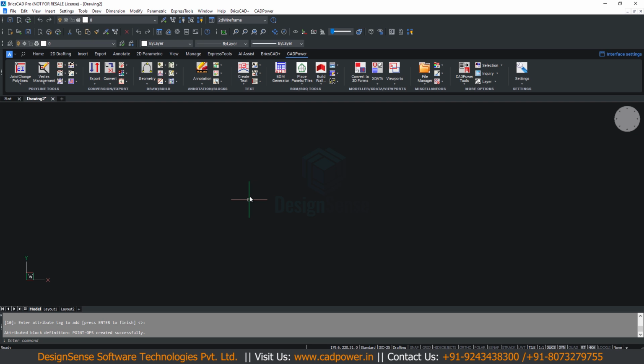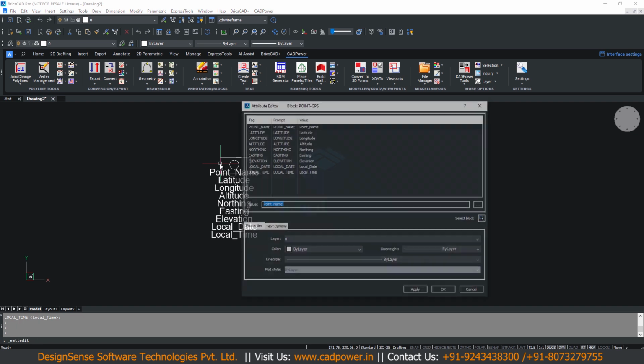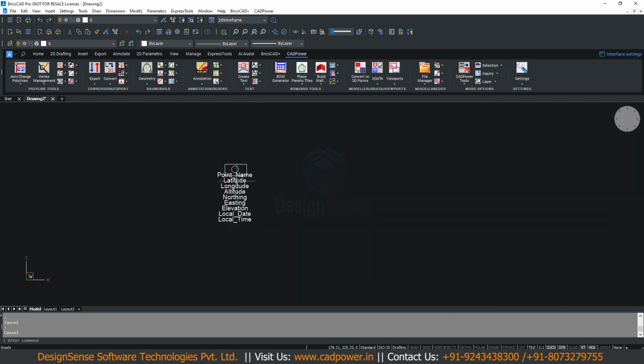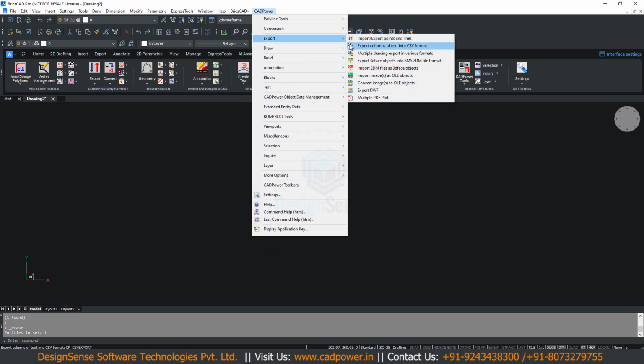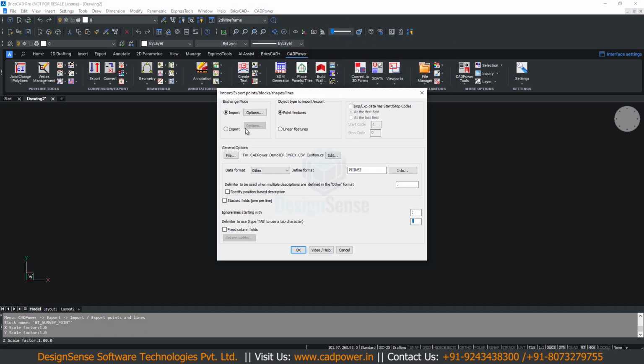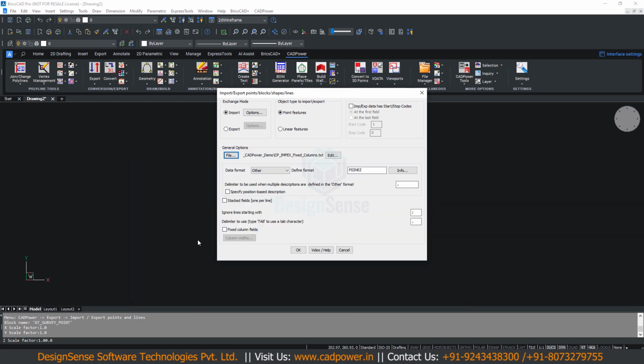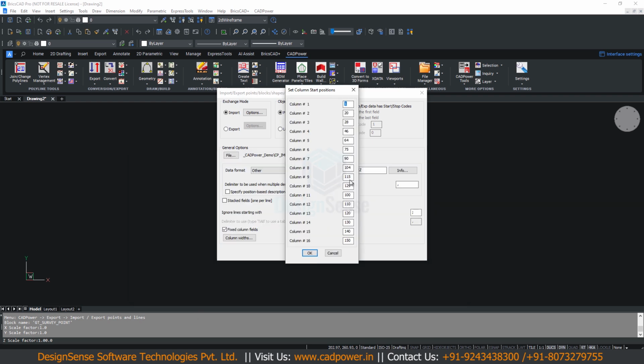Okay, so the block is now created. If I now insert the block, you can see that it has all these attributes, whatever was specified. Alright, so let us now import this. We go back here to export, import, export points and lines, fixed columns.